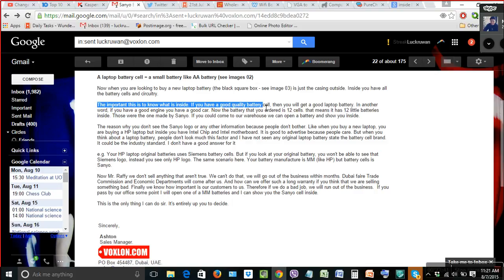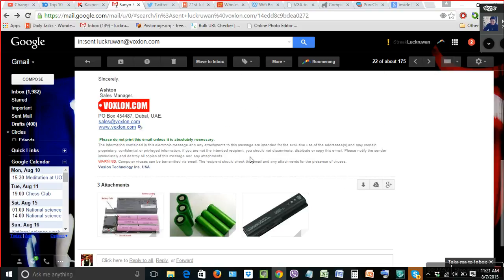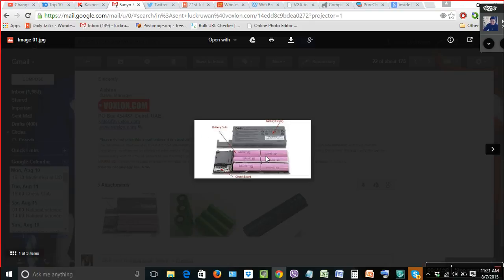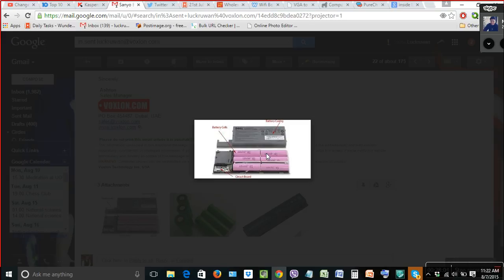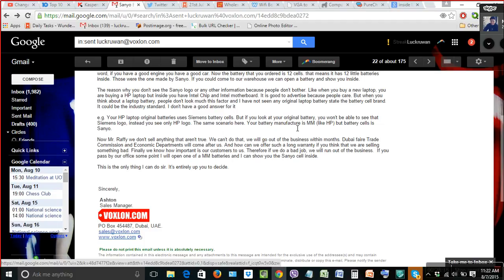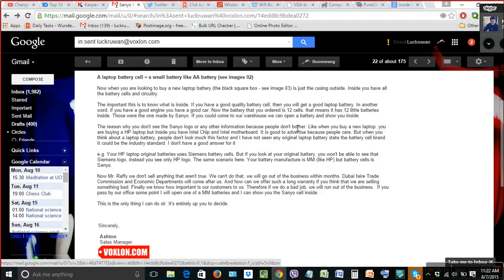The important thing is to know what is inside. If you have a good quality battery cell, then you get a good battery. In other words, if you have a good engine, you have a good car. The laptop battery is determined by what is inside. If these 6 cells are bad quality, then you have a bad battery. If you have good quality cells, then you have a good quality battery. That's why you have to know what is inside, not just the outside case. An OEM might look better on the outside, but inside it's made of bad cells.